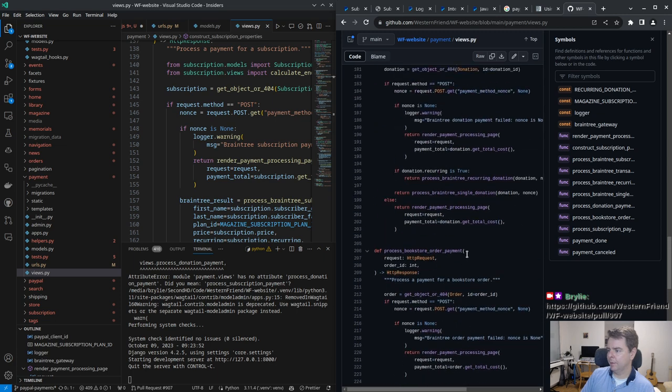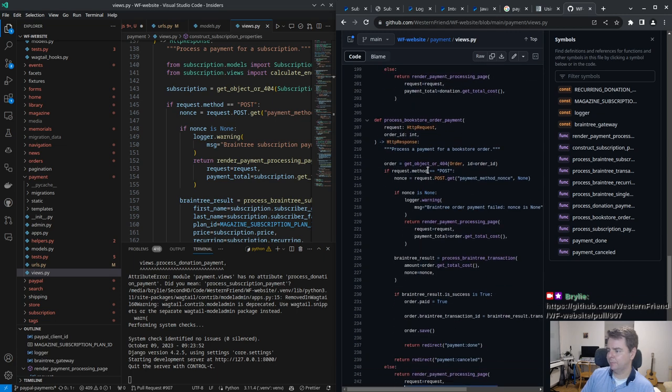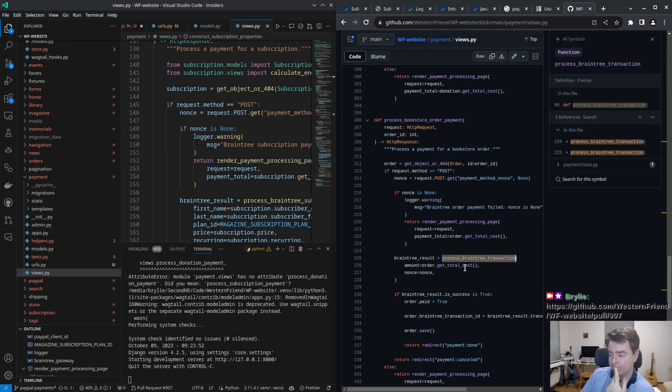But they submit it. We get a post with a nonce. Here's the thing. I run the transaction with the order get total cost. So if they had manipulated it in the client, I'm not using the value in the request. I'm using the order value.